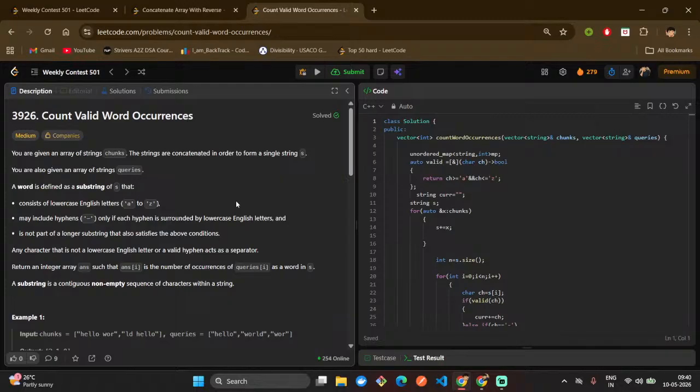The question says that you are given an array of string chunks. The strings are concatenated in order to form a single string. You are also given an array of string queries. A word is defined as a substring of S that consists of lowercase English letters A to Z. It may include a hyphen only if the hyphen is surrounded by lowercase letters, and it is not part of a longer substring that satisfies the above condition. Okay, so any character that is not a lowercase English letter or a valid hyphen acts as a separator.